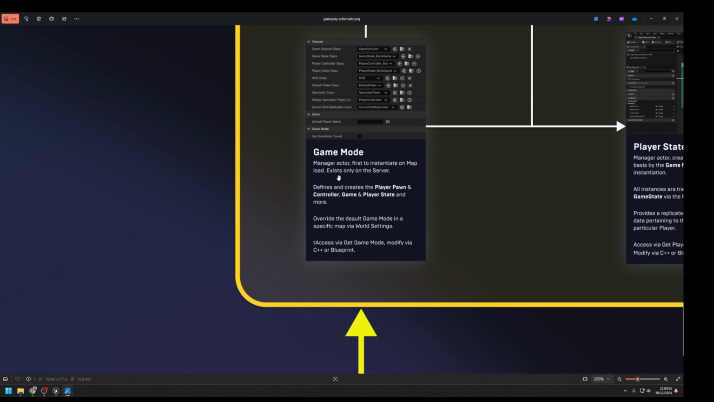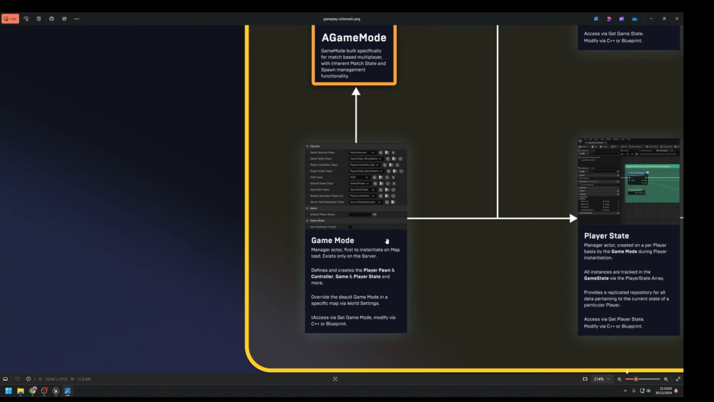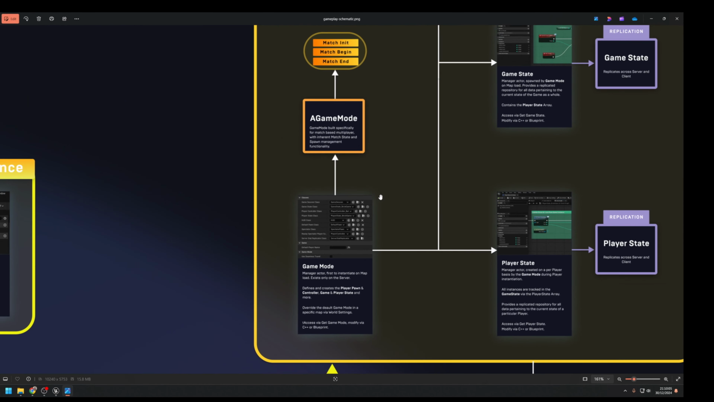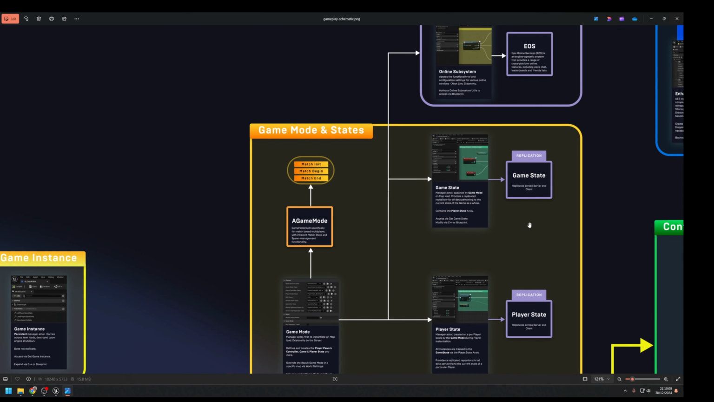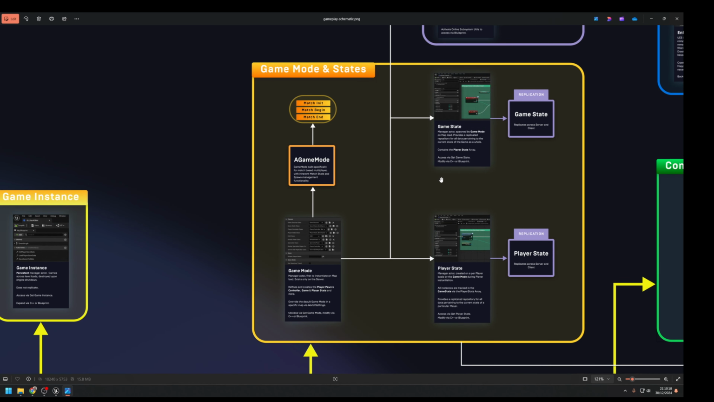Our game mode manages our actors, it instantiates some maps, and defines and creates the player pawn and the controller. This is the rules and regulations of our game, and this also ties into our game state and player state. When we have multiplayer games, this becomes a really important factor, because obviously there's only certain things we want to replicate over the network and things that we don't want to replicate.